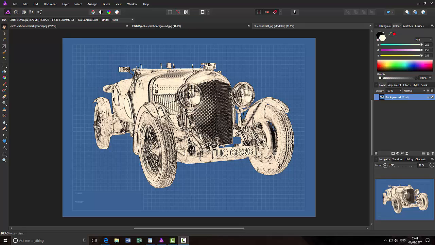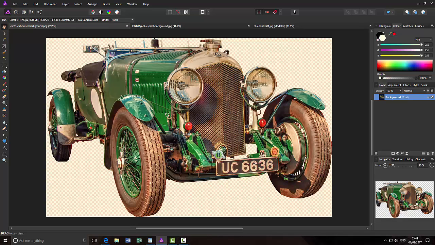And to get this, I have got an image of this car, which is a photograph I took, and in a previous PhotoPlus tutorial I cut this car out of the original image and I used it in a different tutorial about putting a car on a beach.